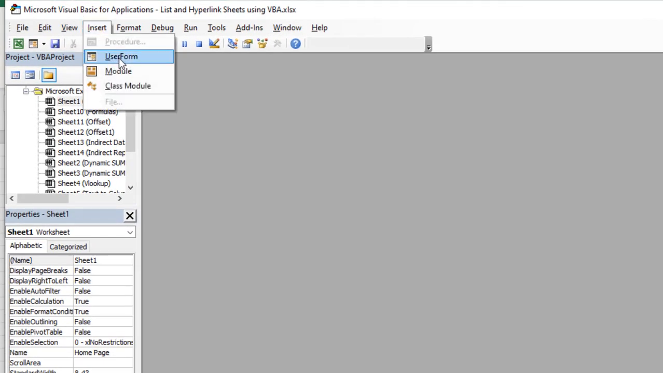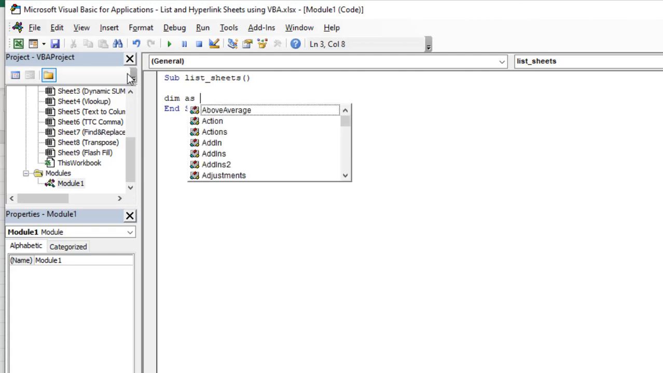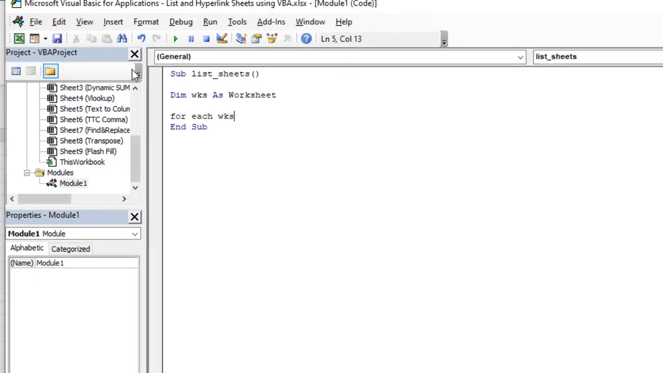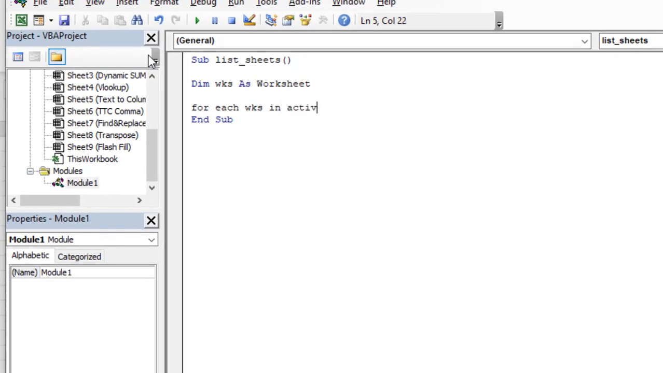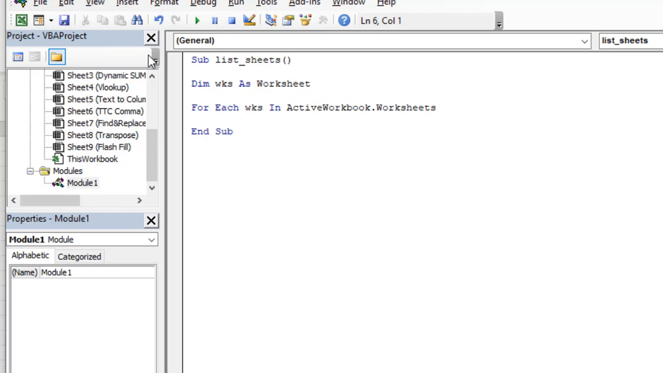Click on Insert and we want a module. For my subroutine, I'm going to name it list_sheets. Now I'm going to declare a variable: Dim wks As Worksheet. And we're going to use a For loop: For Each wks In ActiveWorkbook.Worksheets.